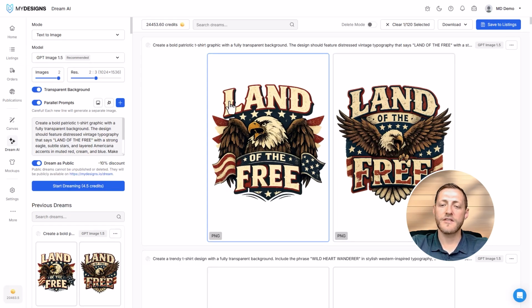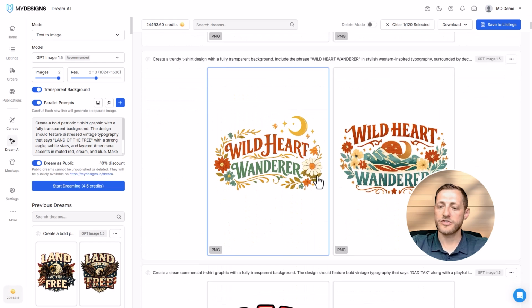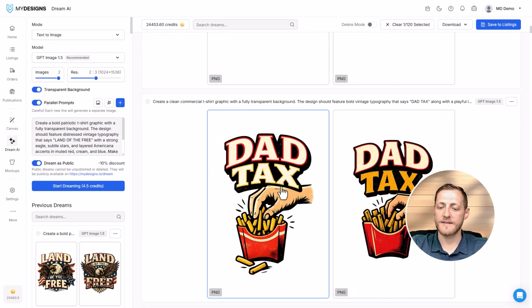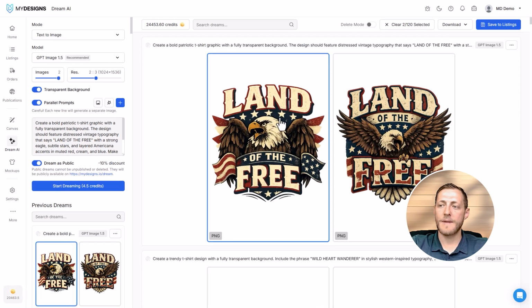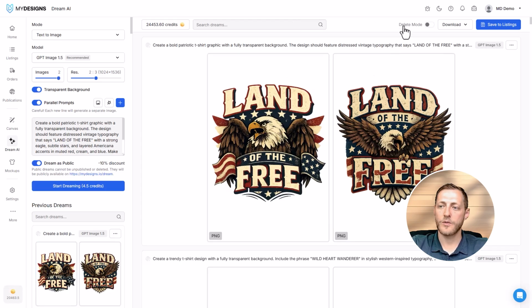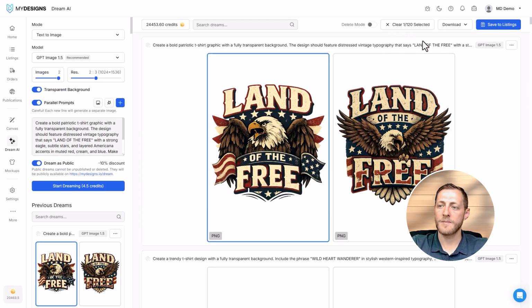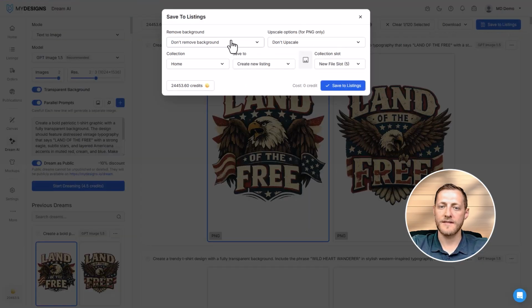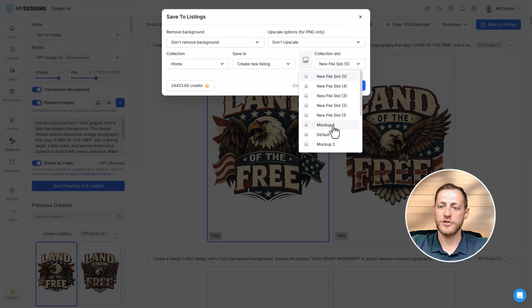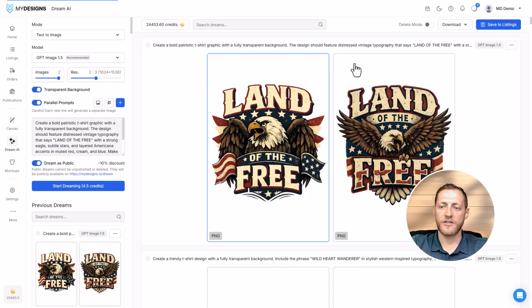But you can see it does look like it has a white background, but that's actually not the case. So I want to just show you a few of these other ones just so you can see. And then I'm going to scroll up, and I'm actually going to select one of these. Well, we'll clear them all first. Select this one, and then I'm going to save to listings. I'm going to just leave everything as is and do save to listings. We'll actually change this to mockup 1 and then store the image.